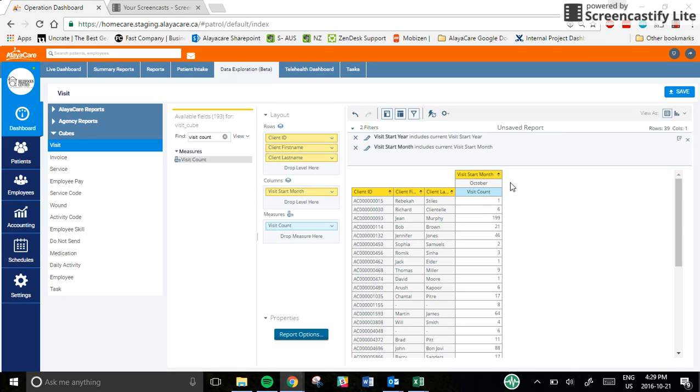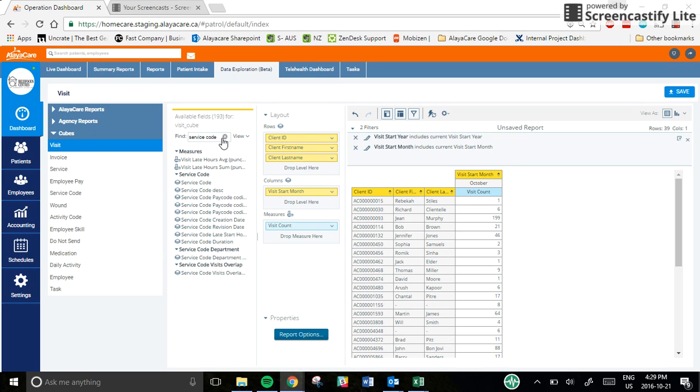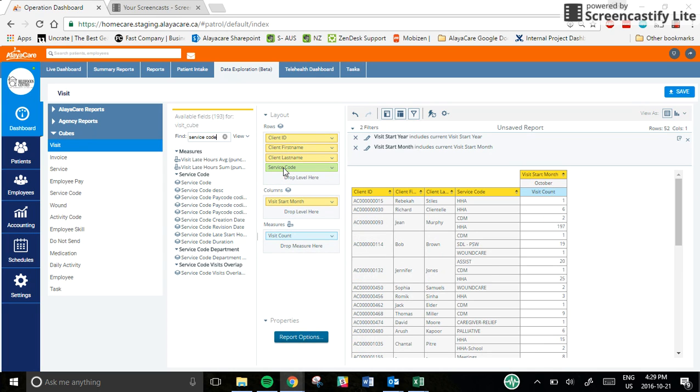month of October 2016. Now, maybe I'm interested to see the services that are attached to each of these clients and have this detail broken down into specifics in terms of the visit count per service. So I'm going to add maybe the service code to this report. And now I have a list of different service codes. So Gene Murphy is on two different services, one being HHA and one being CDM. 197 for HHA, 2 for CDM.